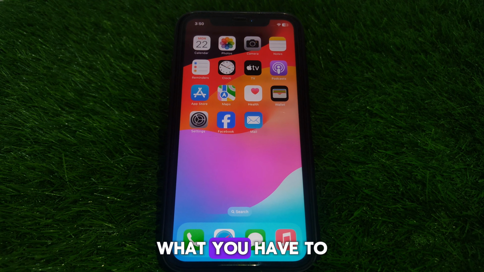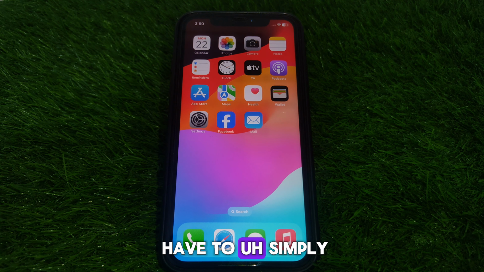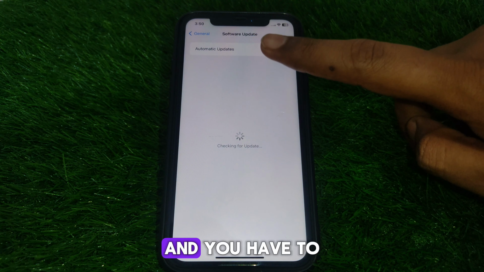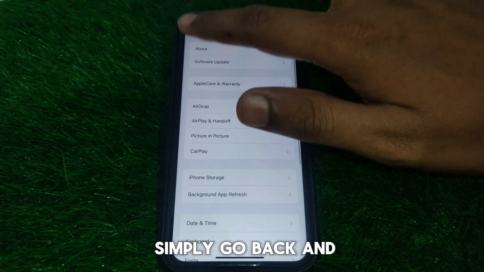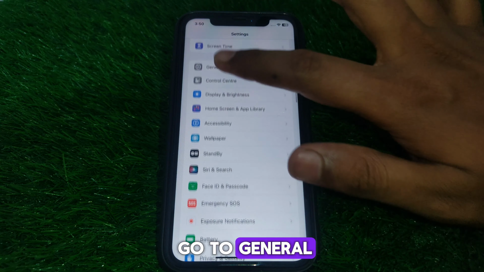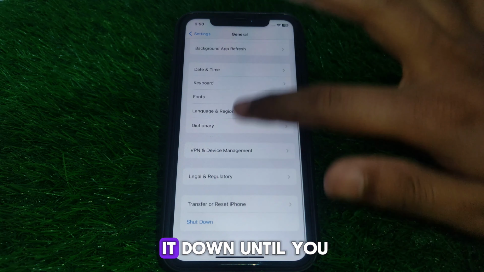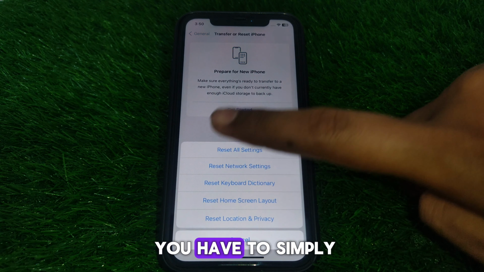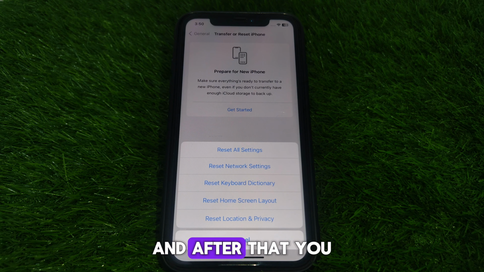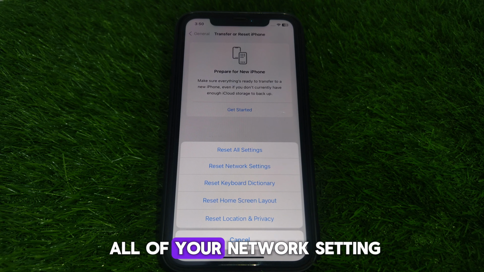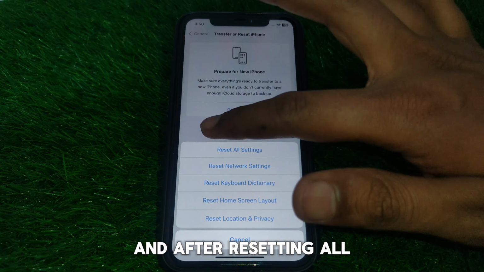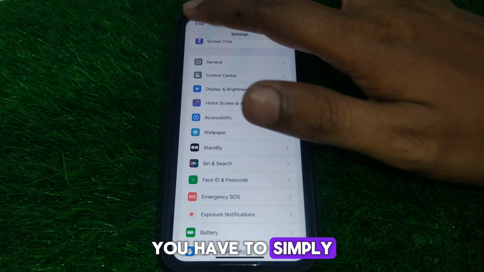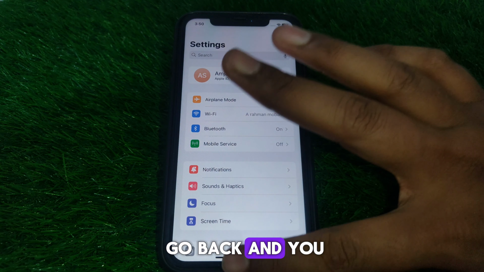After that, go to settings, go back, and go to general. Then scroll down until you find the option of transfer or reset iPhone. Click on that, and then reset all of your network settings.